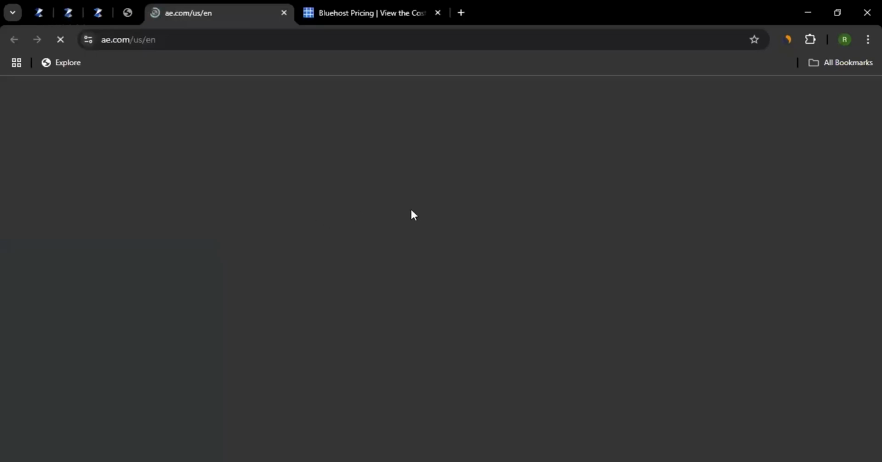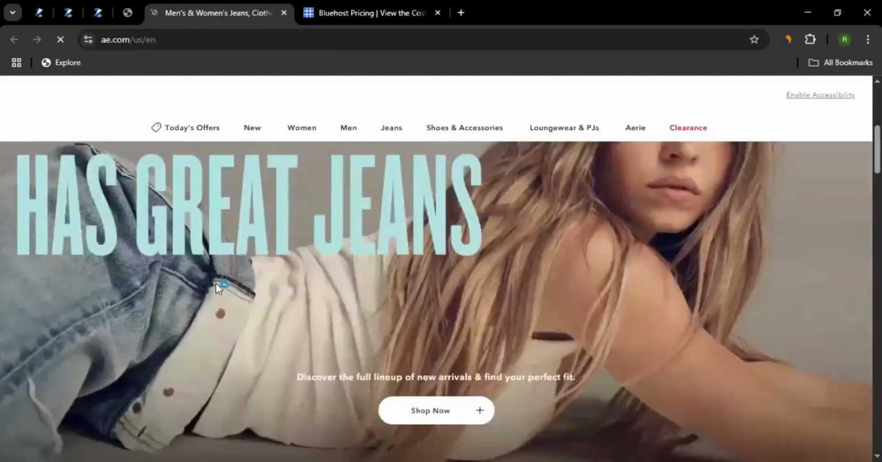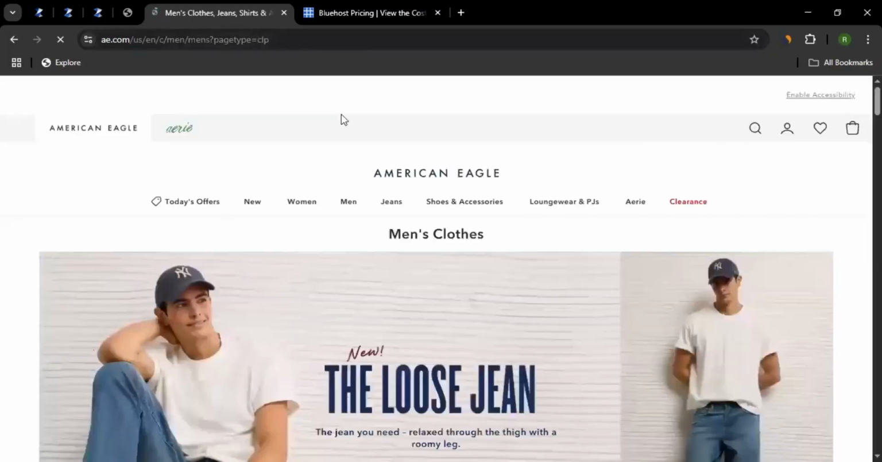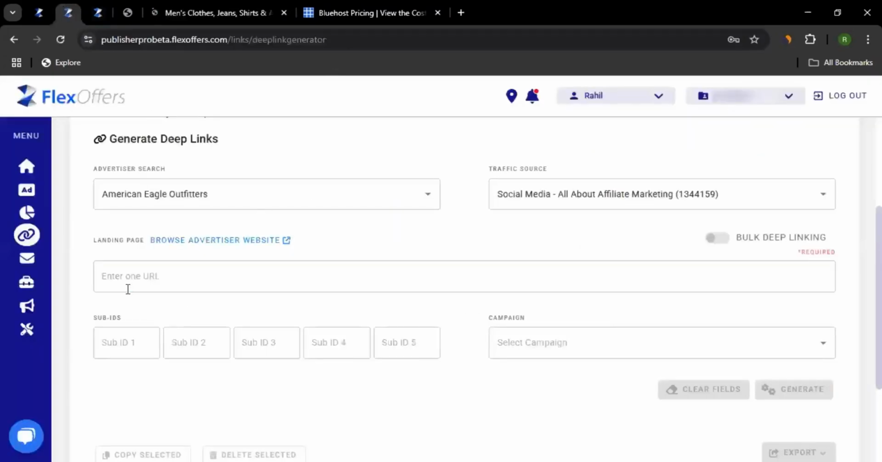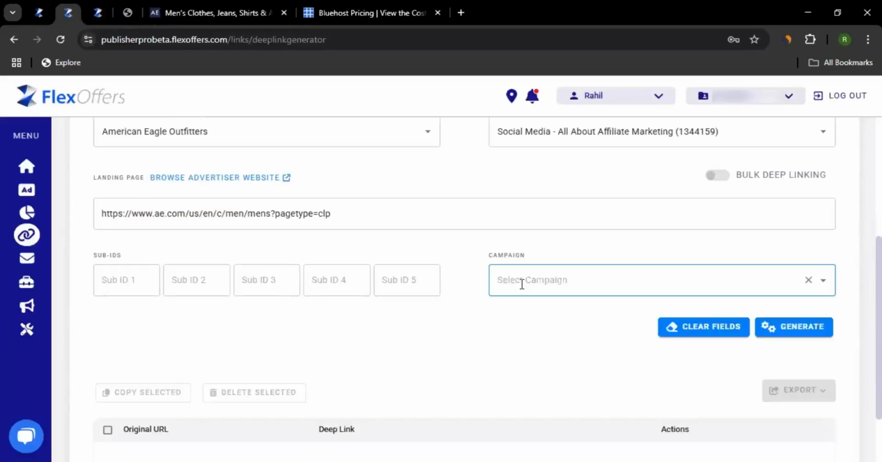After selecting the approved advertiser, click on browse advertiser website. It will take you to the advertiser website. Once on the advertiser website, go to the web page that you want to create a tracking link for. For example, I want to create a tracking link for the men's page. So I click on this men's section. It took me to the men's clothing section. I can copy this URL. I'm going to come to my dashboard once again and paste my URL in here. Then we got campaign. If you want to assign this link that you're creating to a campaign, just select your campaign from here. Otherwise, don't select anything and then click on generate.